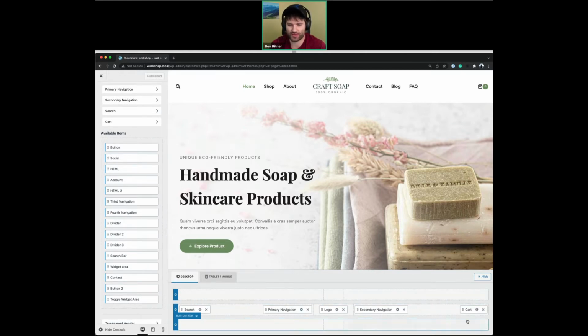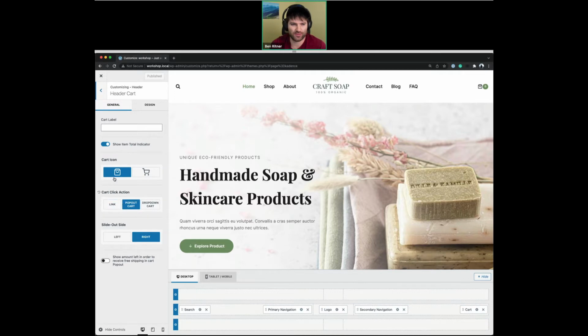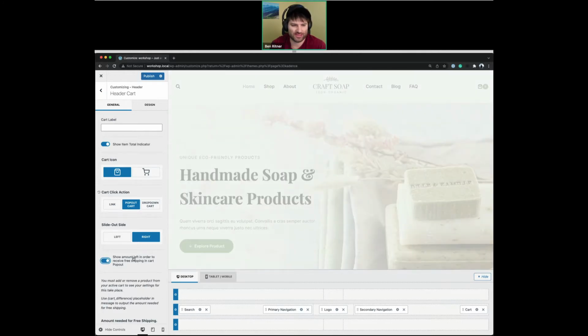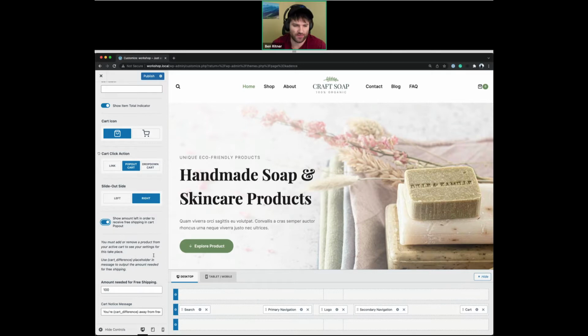You have your builder down here, and then you have the cart. And inside here, you can choose what you want your header to look like, the icon, and if you want it to be a pop-out, which we do. And then there's this feature right here, show amount left in order to receive free shipping in cart pop-out. I'm going to enable this. This is a pro feature. This comes with the pro add-on for the Kadence theme.